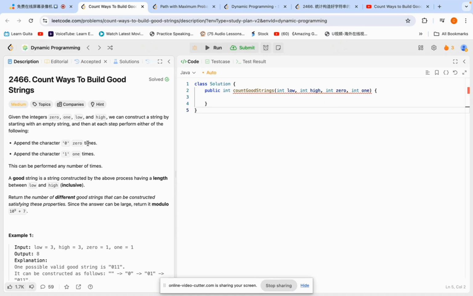Now let's start this question. You can see it is a medium level question, and the question says we need to count ways to build good strings. There are two different ways in the rule we need to follow: append the character 0 zero times, or append the character 1 one time. This can be performed any number of times. A good string is a string constructed by the above process having a length between low and high.